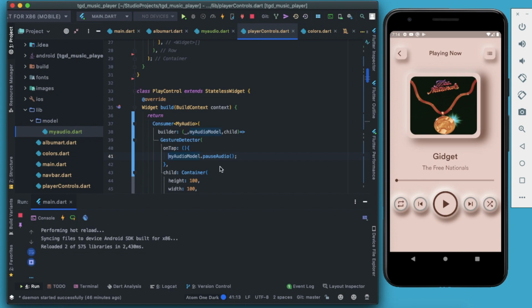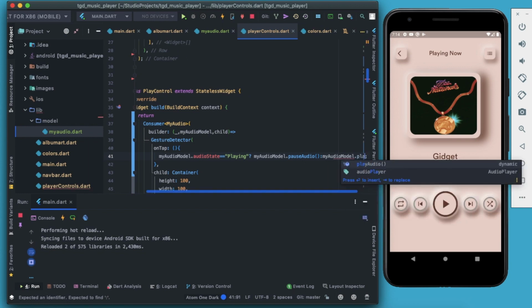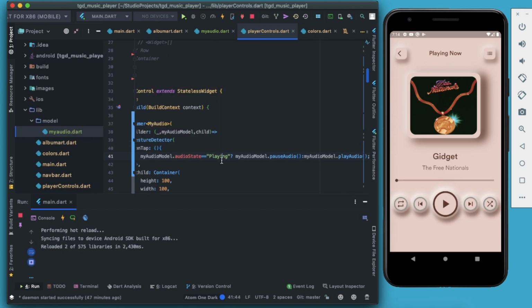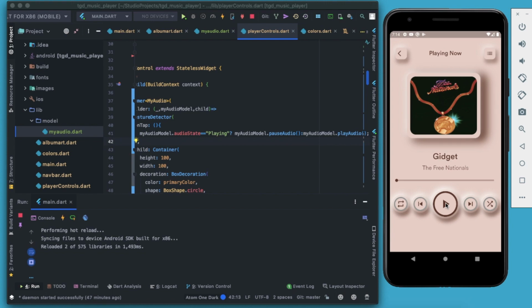Now the onTap method should also change, so it should be myAudioModel: if the audio state equals playing, that is if I am playing, then it should pause the audio, otherwise it should play the audio. Make sense? If it is playing, then I should pause it. If it is not playing, then I should play it. So let's see how it works. I can play it, pause it, play it, pause it, and it is actually changing.